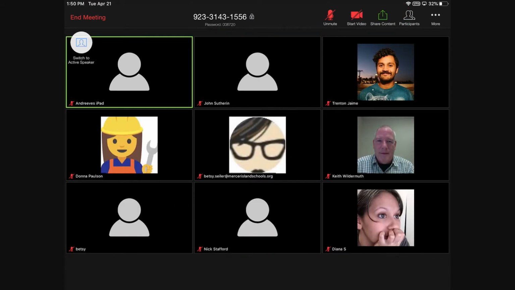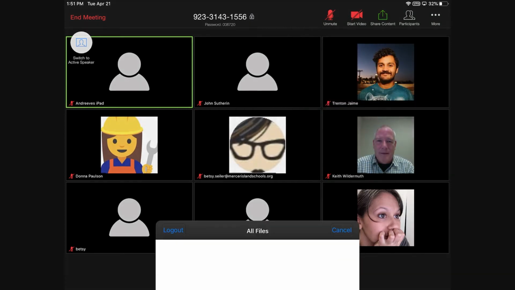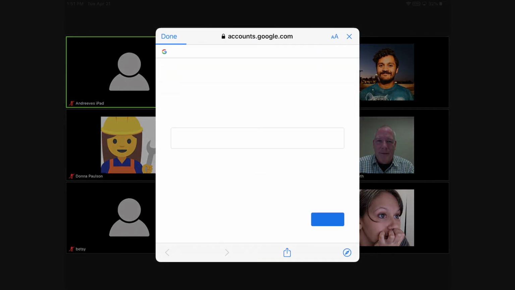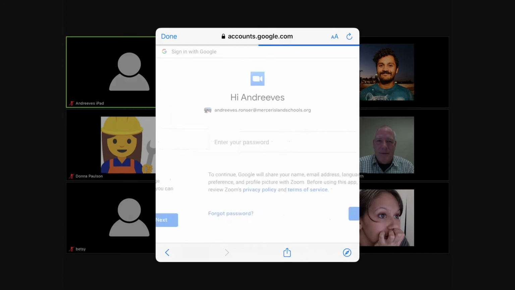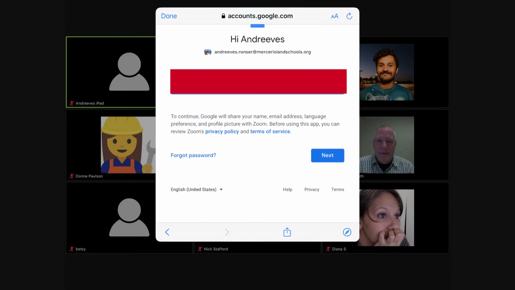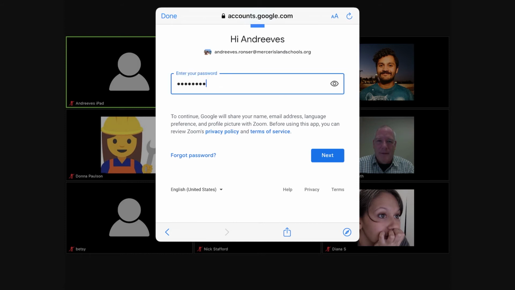And again, if I come back here and share content, I can also share things within my Google Drive. So if there's PDF files, if there's movies, it's going to ask me to sign into my account. Again, you will not have to do this every time. You're essentially just giving Zoom access to files within your Google Drive. So you'll really only have to do this once.